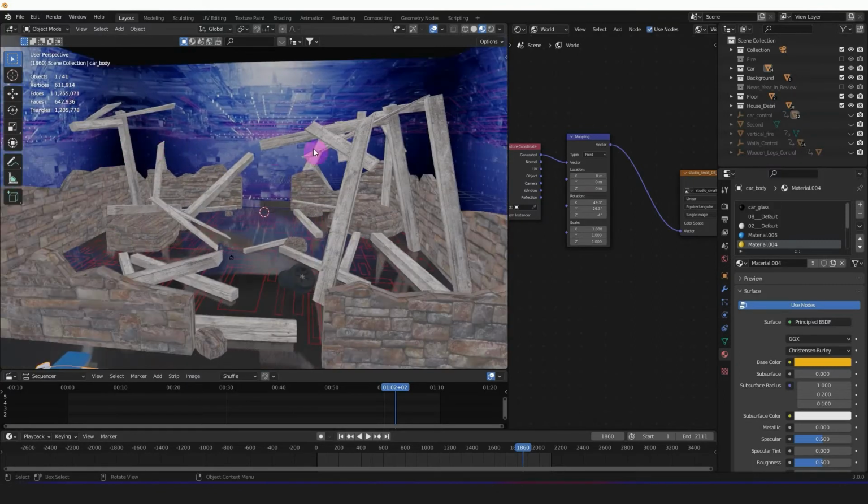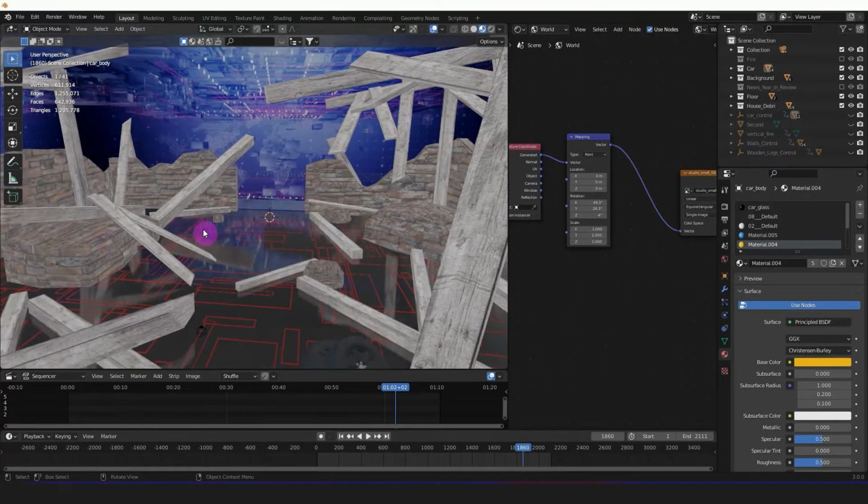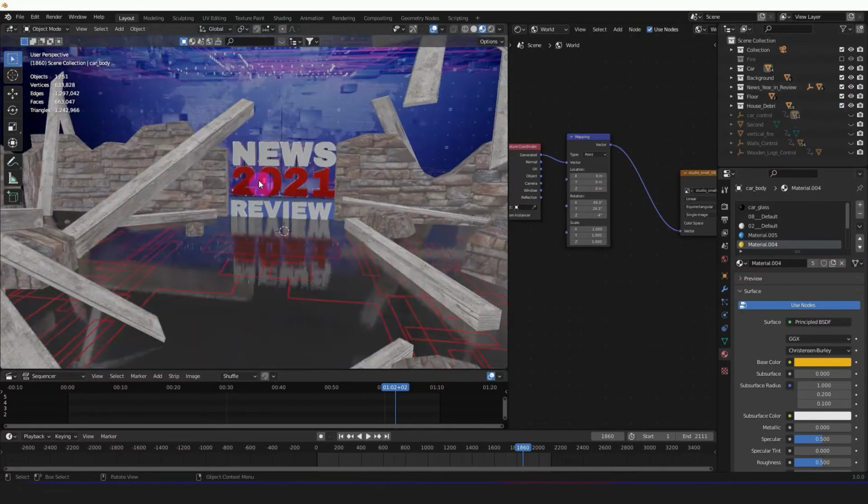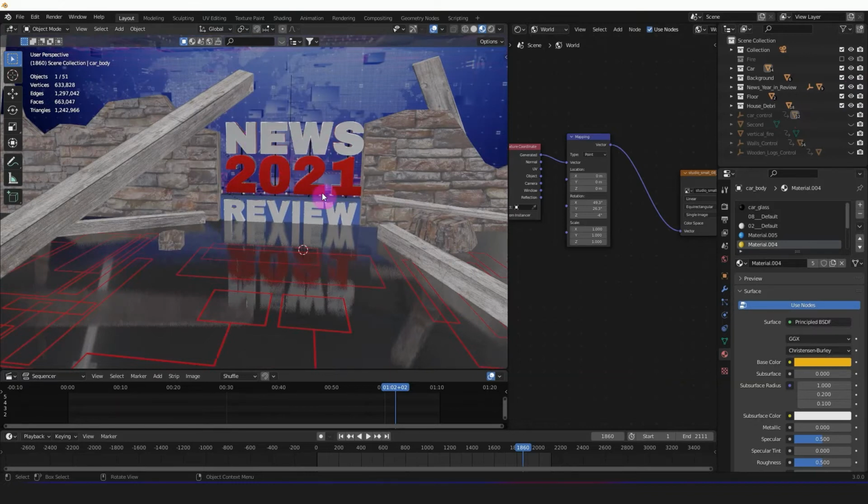But yeah. And then I don't have the video here, but you'll see it in the final thing, of the anchors in this space here. And then there's the logo, which I did in 3D, which is News 2021 Review. All right. And there also was some fire elements.